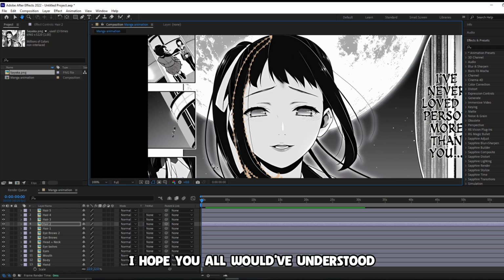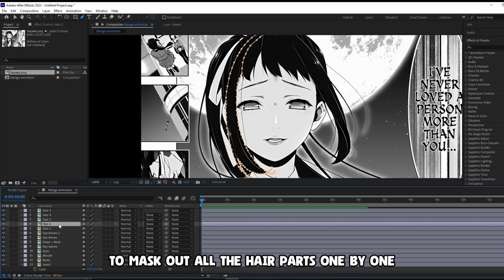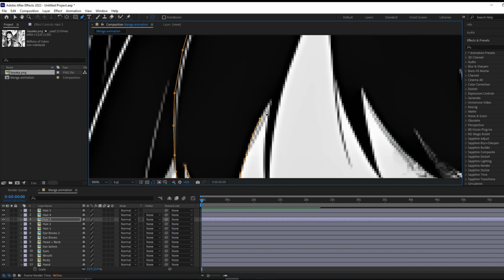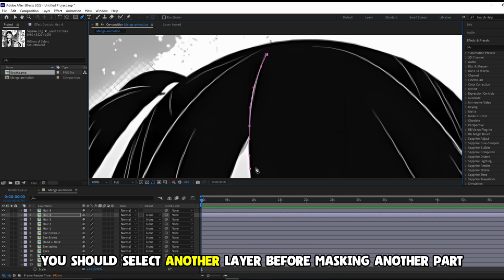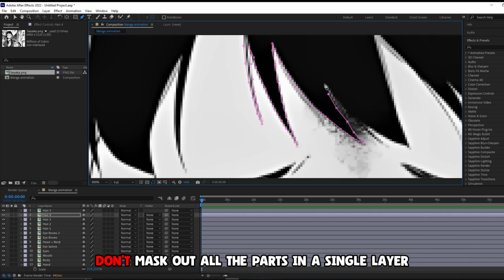I hope you all would have understood how masking works. Now I will fast forward more to mask out all the hair parts one by one. People often make a mistake. If you mask out a part, you should select another layer before masking another part. Don't mask all the part in one single layer.